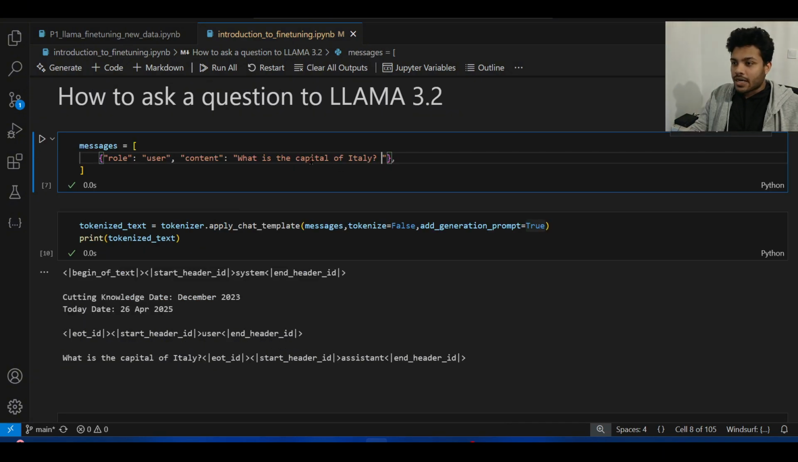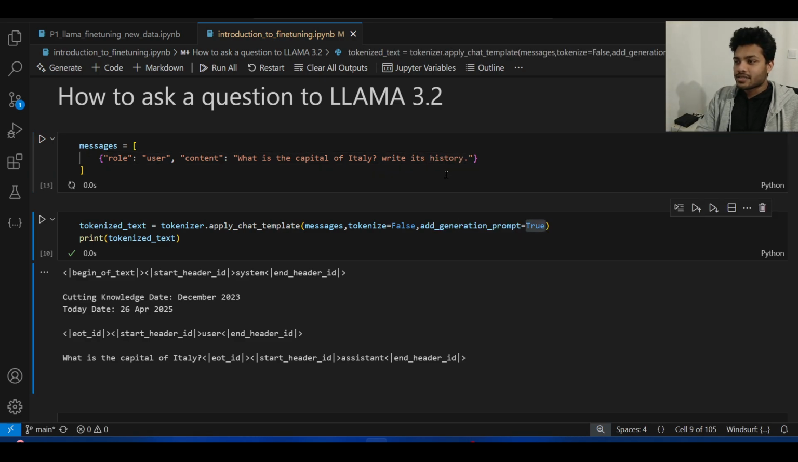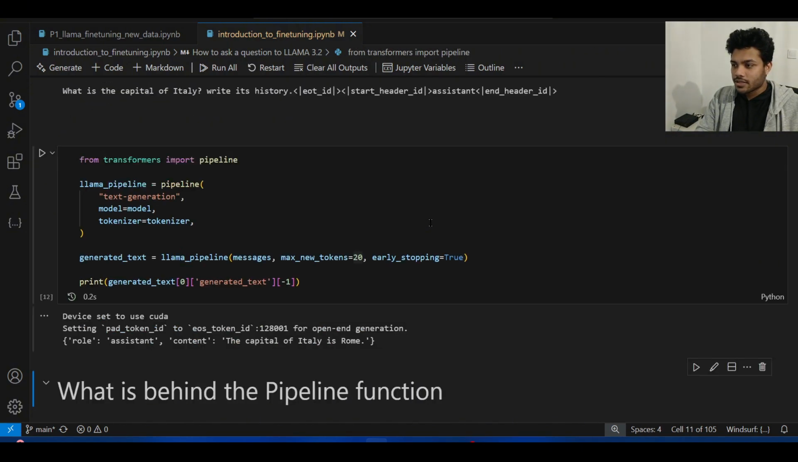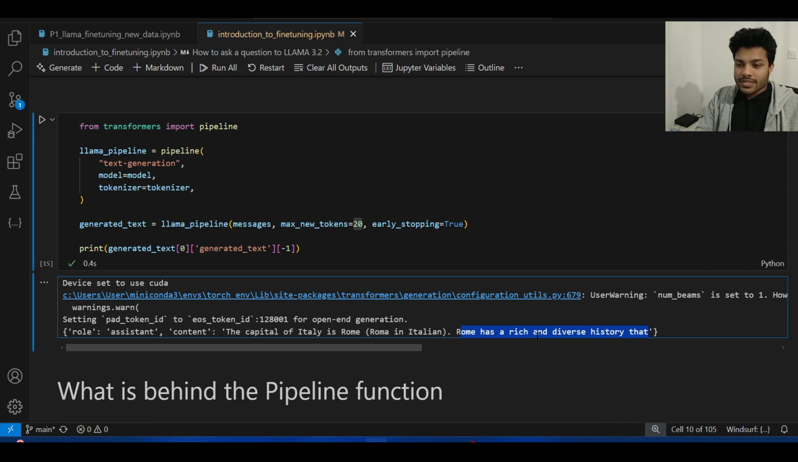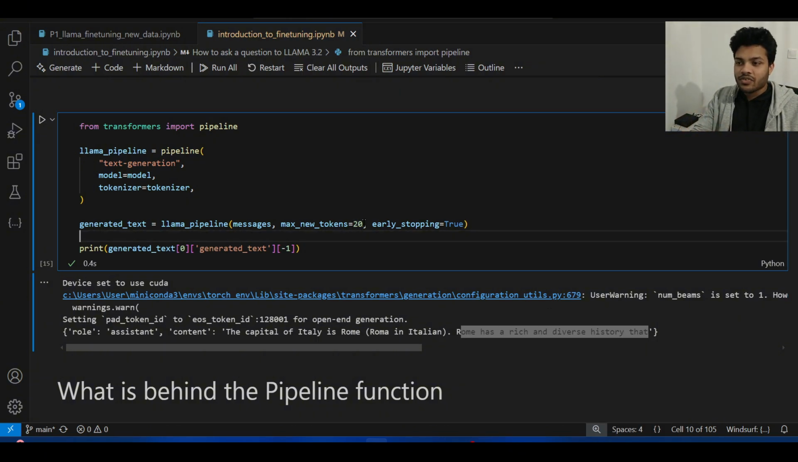To check that, I'll write "what is the capital of Italy", and I changed my prompt saying "write its history", so it probably is not going to fit in the 20 token length. So if we run it, yeah, see, it got chopped up. "Rome has a rich and diverse history," that's it, because we specified that it generate only 20 tokens. Okay, this is how you interact with it.